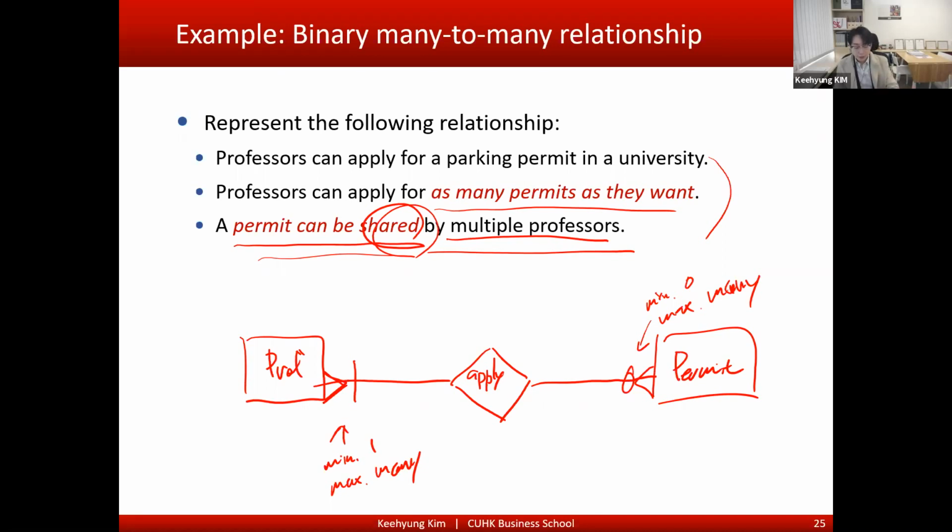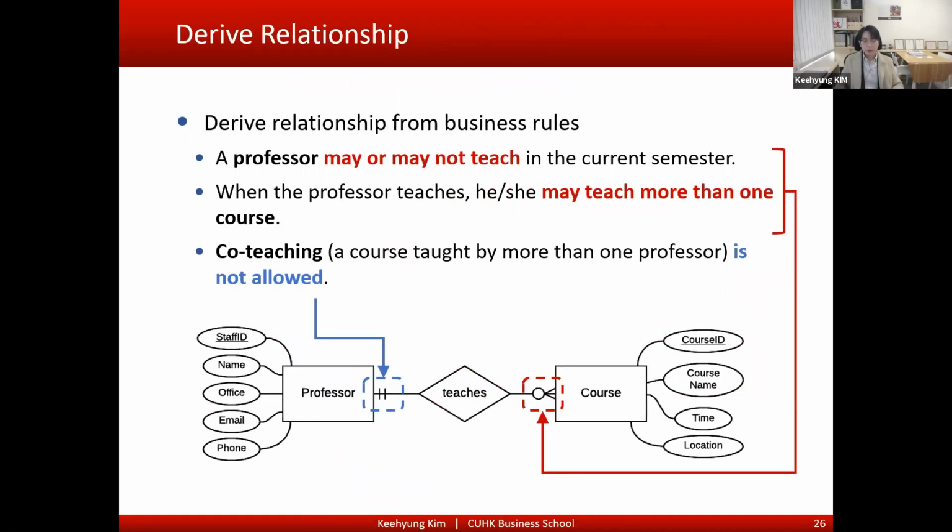In this case, if you look at this relationship again, the maximum cardinality of each side will be many and many. So both sides are many. So we call this a binary many-to-many relationship. So that's an example of 3 different types of binary relationship: binary one-to-one, binary one-to-many, and binary many-to-many. Again, to infer and derive relationships and the cardinality, you can simply follow the business rules. Then you should be able to draw the ER diagram really easily.